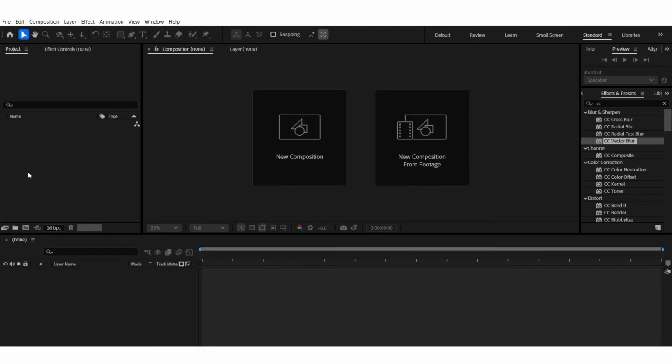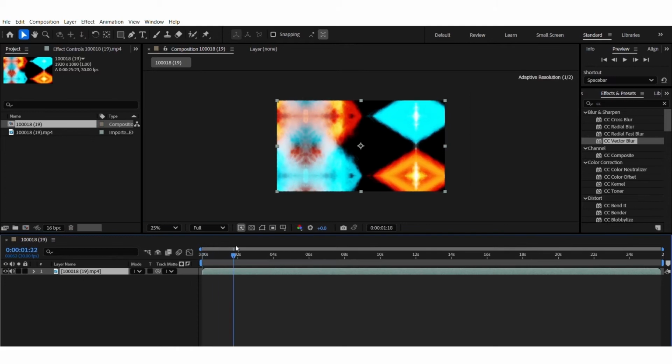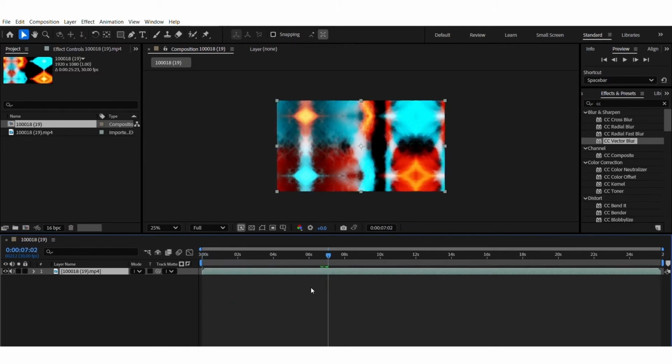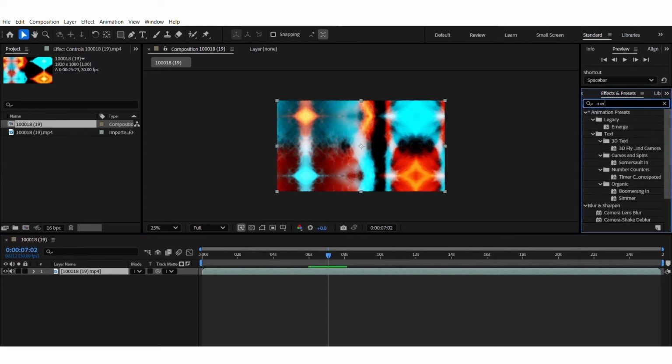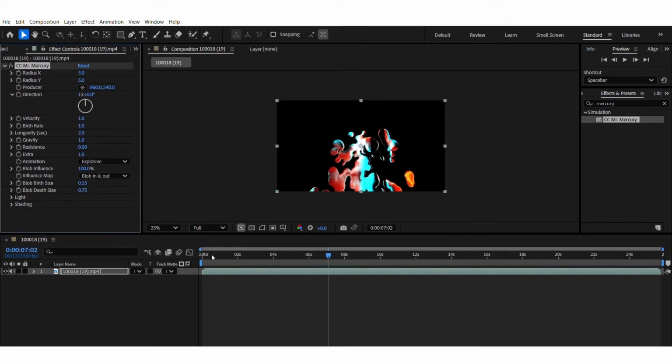All you have to do is open your After Effects software and import any video that you've made previously. For example, I'm going to import this video. I've made it previously. To make water droplets from this, I go to Effects and Presets and type Mercury. Drop it to this layer. And straight away you have liquid droplets.